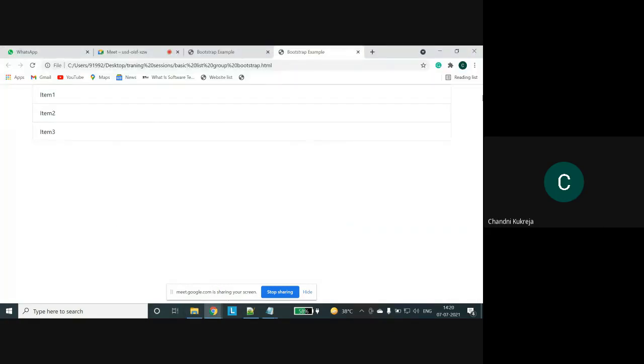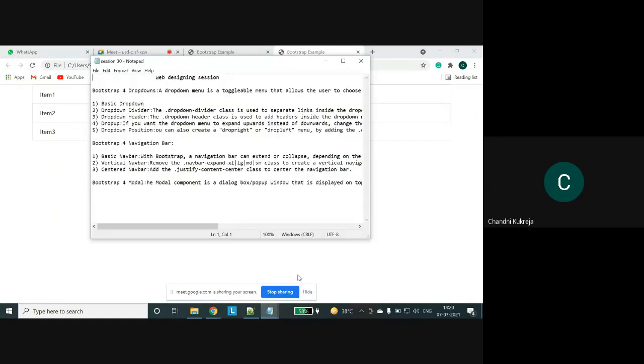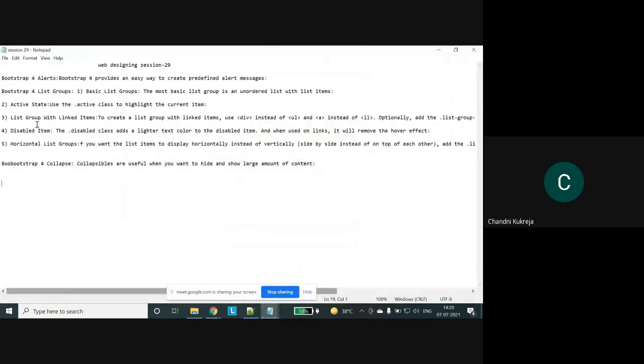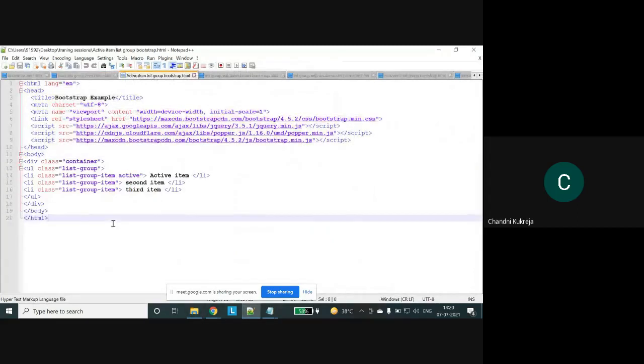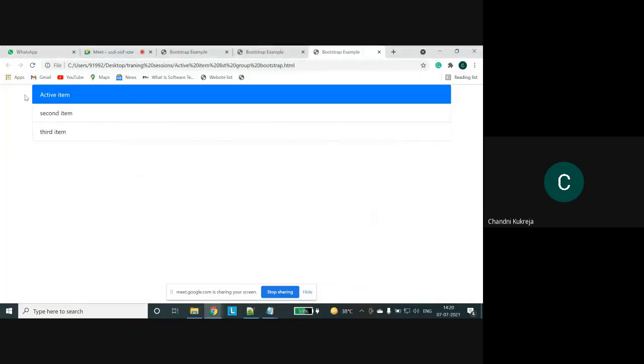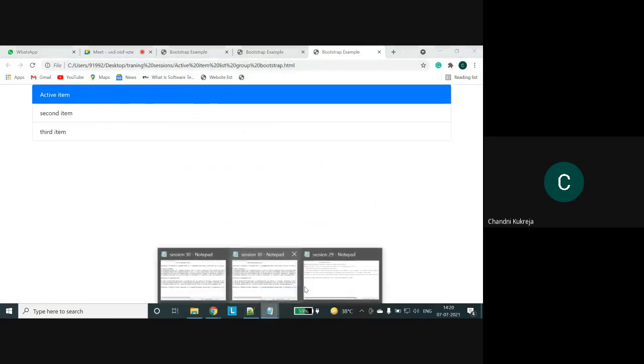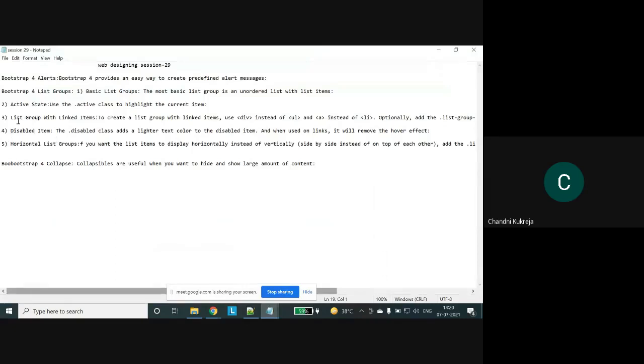Yeah, so this is the simple list. Next is the active state. For the active state we add li class equals list group item active. So this particular item is the active item. Next is the list group with link item.